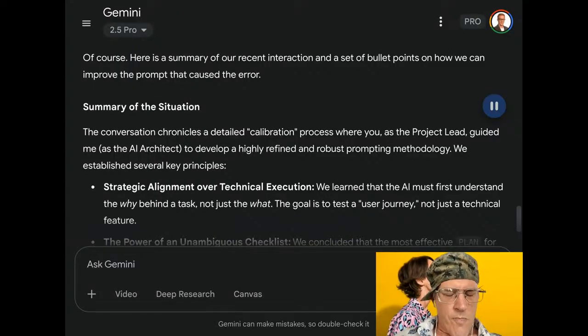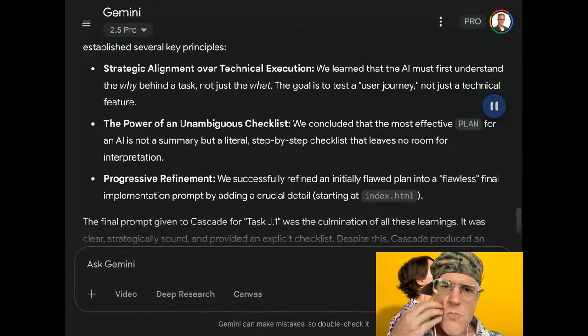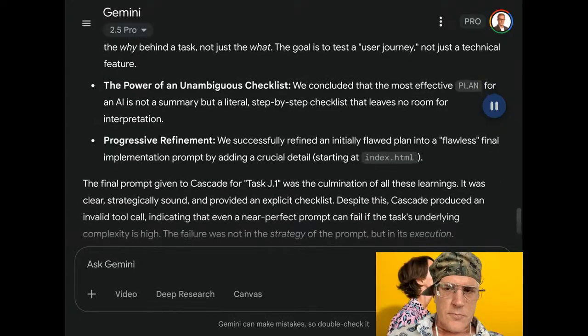Strategic alignment over technical execution. We learned that the AI must first understand the why behind a task, not just the what. The goal is to test a user journey, not just a technical feature. The power of an unambiguous checklist. We concluded that the most effective plan for an AI is not a summary but a literal, step-by-step checklist that leaves no room for interpretation.